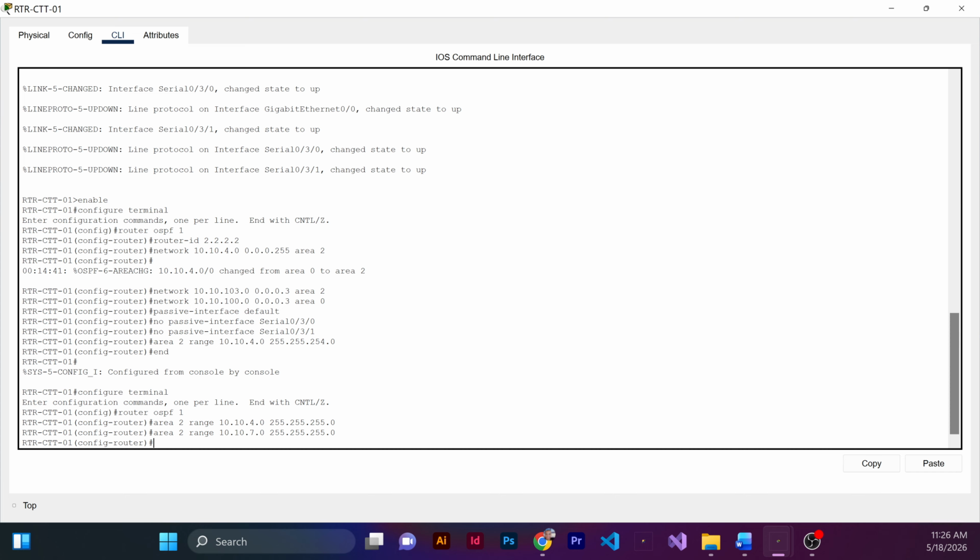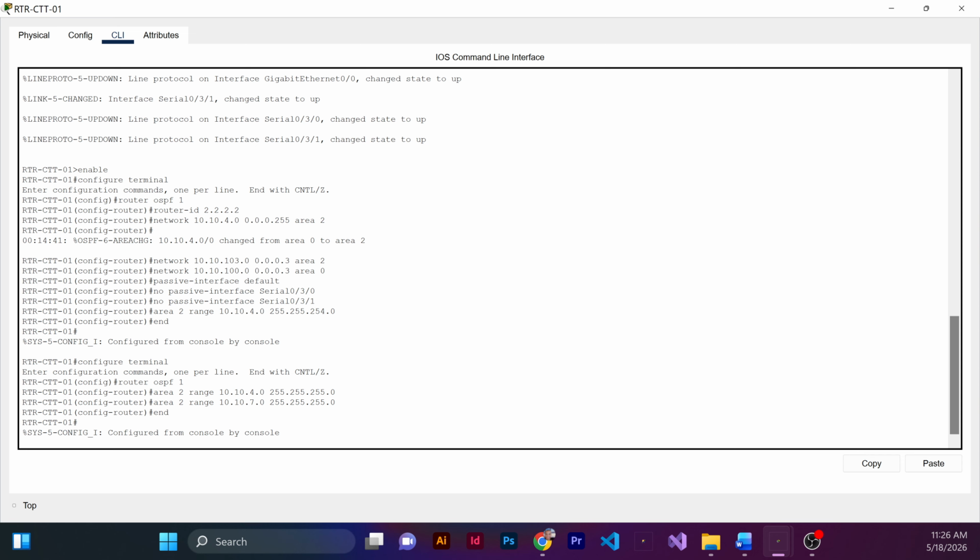Okay. Since 10.10.4.0 and 10.10.7.0 are not contiguous, they cannot be combined into a single summary without including addresses that do not exist in the network. So we use two separate area range statements. So this is a real network design consideration. Always check that your summary actually matches only the networks that you want to advertise.